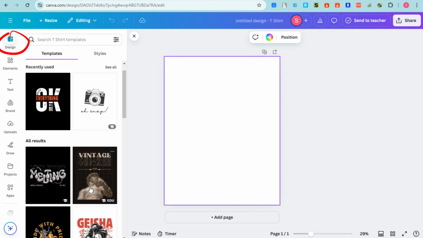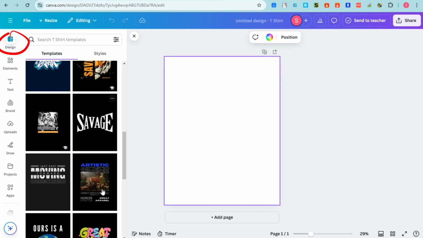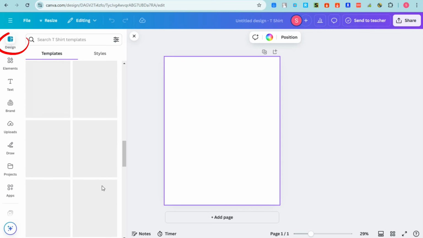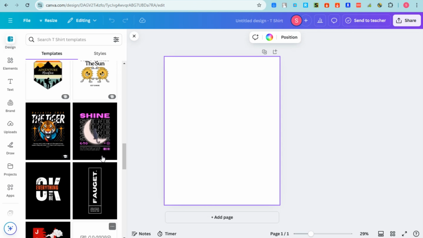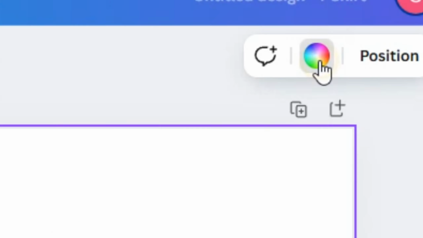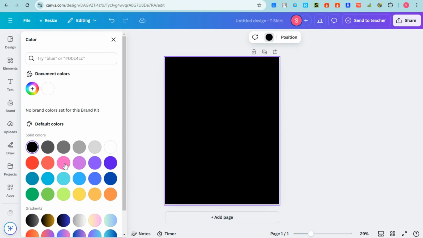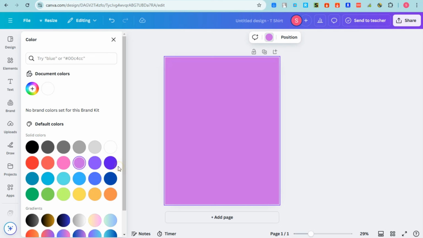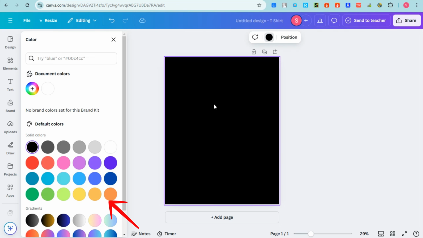And on the left side, you can see the designs that you can use. If you found something that you like, all you have to do is drag that design to the blank page or double click. So if you want to start from scratch, let's look first for the background color. To look for a background color, you just have to click the color icon right here, and then pick that specific color that you want. So for example, you want to create a design using this background color, which is black or dark.